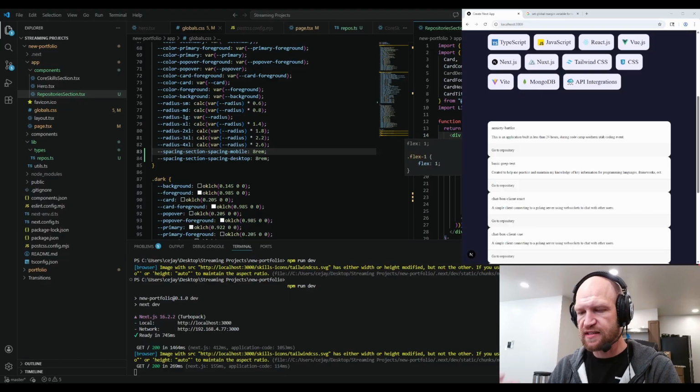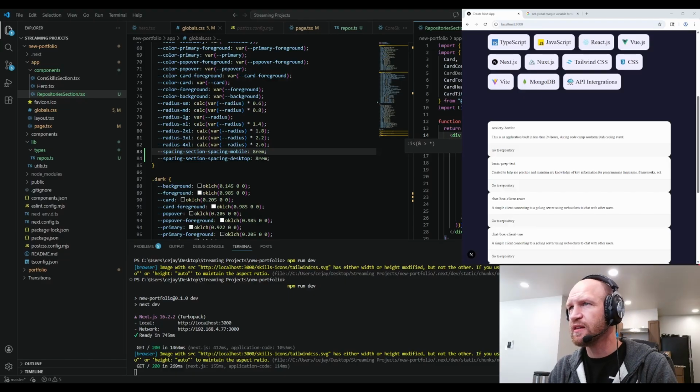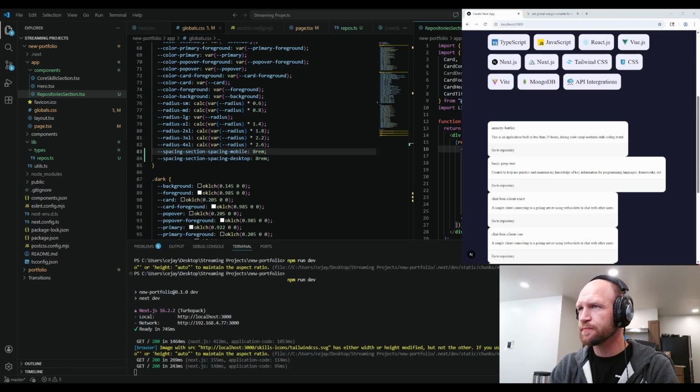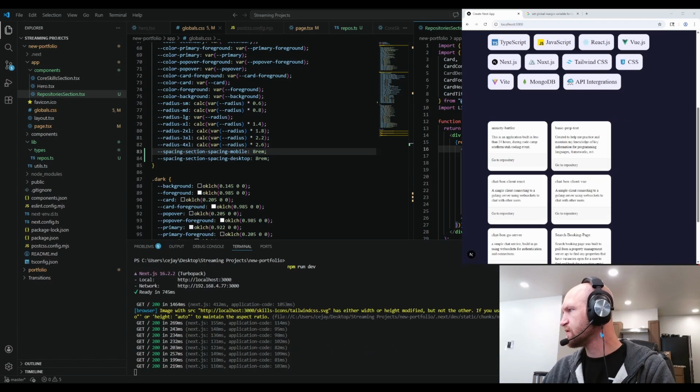I don't like how that's sitting over there. Flex to be like that, and then we're going to set a flex wrap. We're going to set the card size as well. We'll do 60. Ugh.